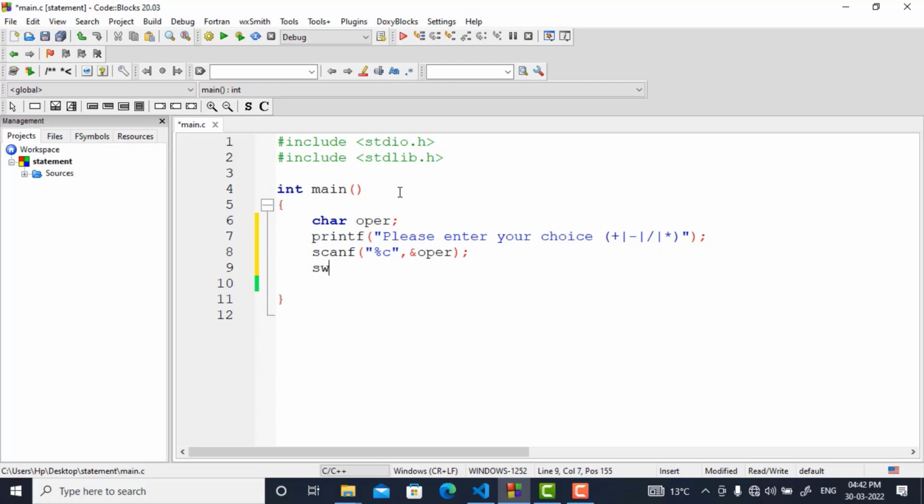I will write switch and case. What is our case? Where is our case? Case is in OPER, because whether plus, minus, division, or multiplication, whatever is entered by the user will get stored in OPER. So my case will depend on OPER. So I will write switch OPER.